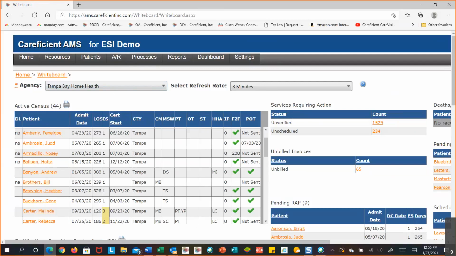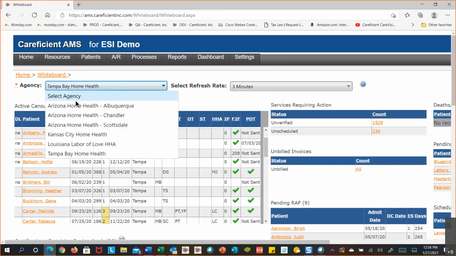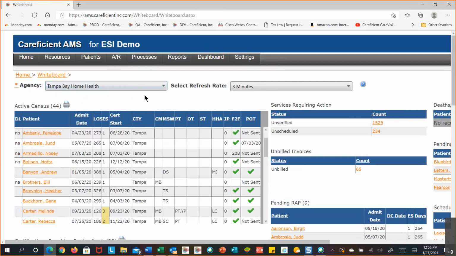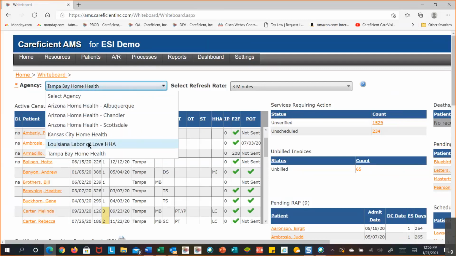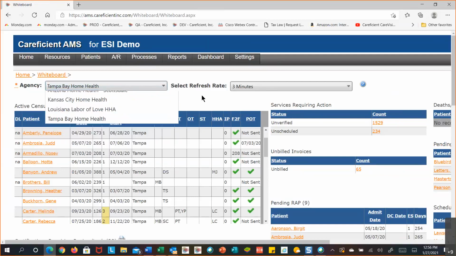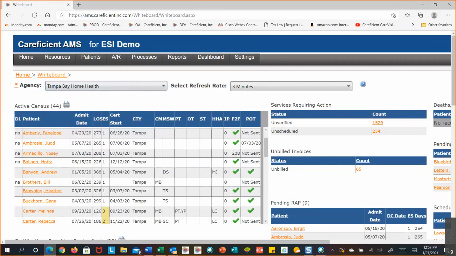Okay, two questions. Actually, the question's in two parts. This screen you select by agency. So I don't have a hospice agency in my group. The one that I have set up here is all set up for home health. But if you have a hospice agency, you'd be able to select it. The dashboard will change.